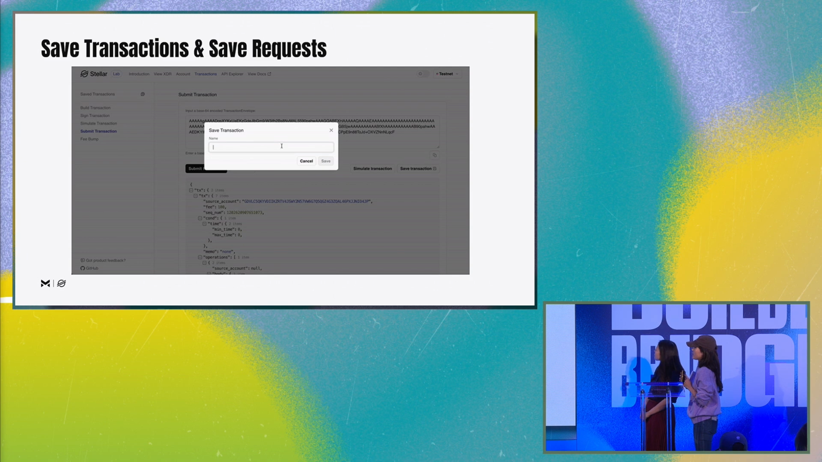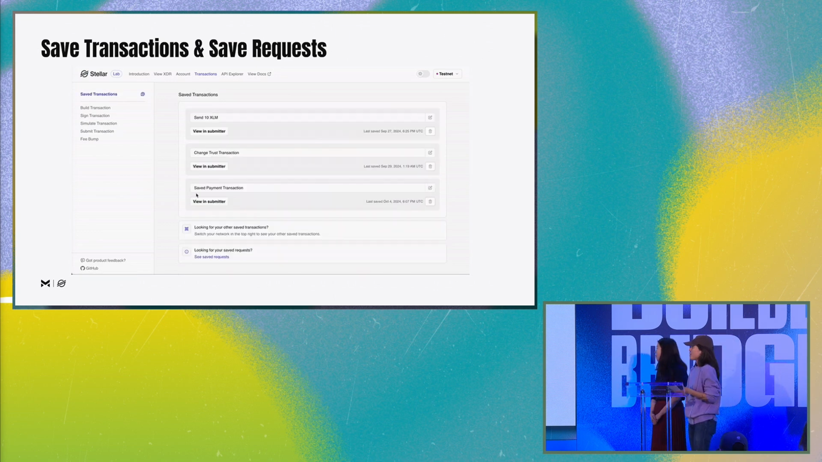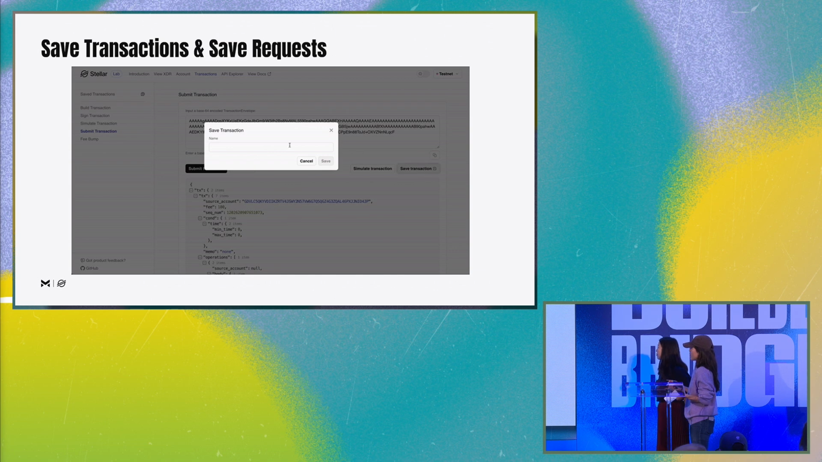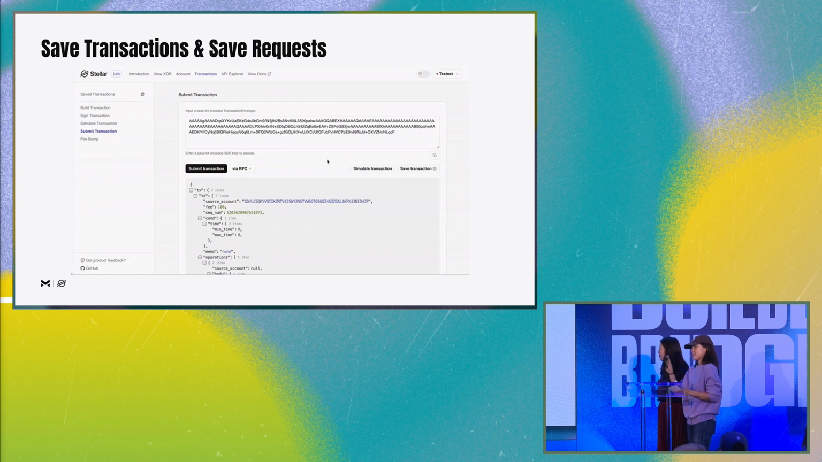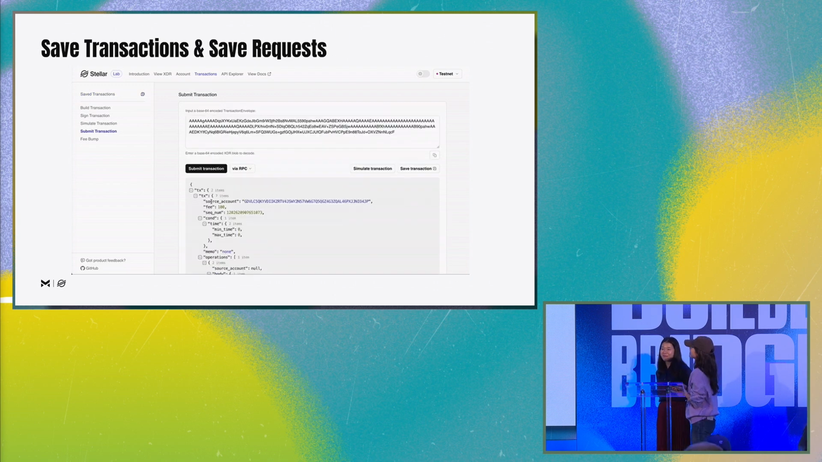And the new lab now supports saving transactions and requests. And this is a really powerful feature. I can speak from my experience working on Vibrant. There's a transaction that you have to run every time there's a testnet reset. So for example, we have to run adding a trustline to USDC. With the new lab, you can save that transaction and use it every time testnet resets by just changing the destination address. It's going to save you a ton of time, and it's very, very useful. So I'm very excited for this.